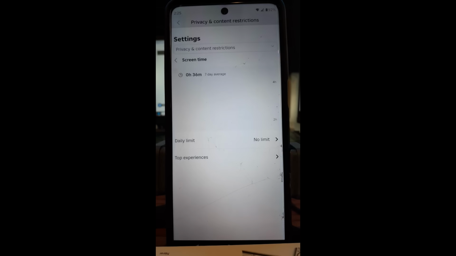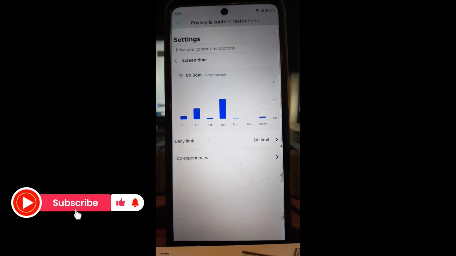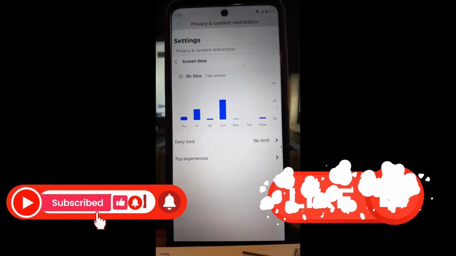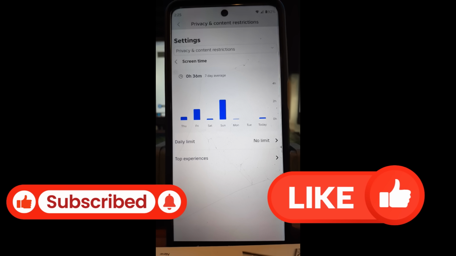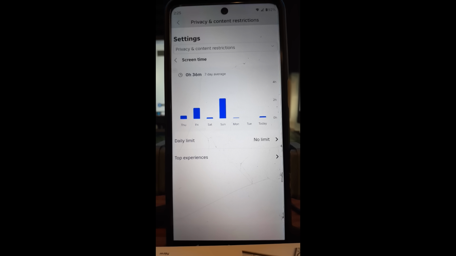So that's it. That is how easy it is to manage your screen time on Roblox on the website, which is still, it goes across the board. So whatever you change here will affect your whole account. So the Roblox account on the website, that's how you do it, and on the mobile app.